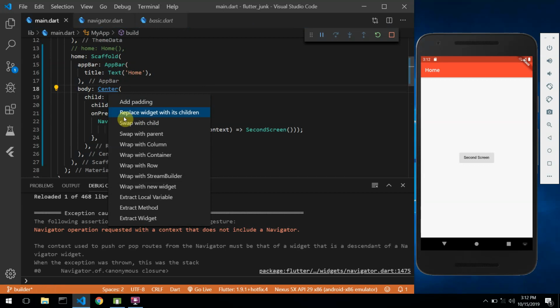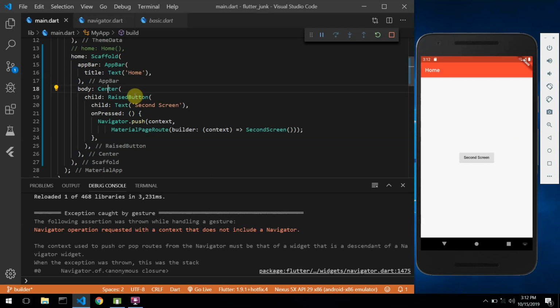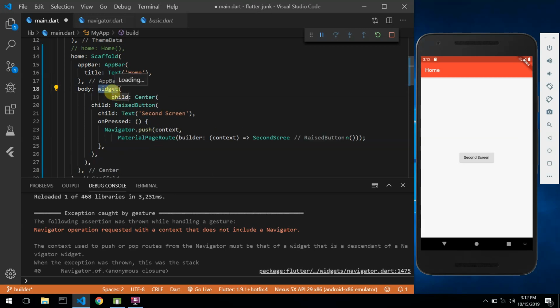Okay, so I'm going to wrap this with a new widget. The name of the widget is going to be a builder.